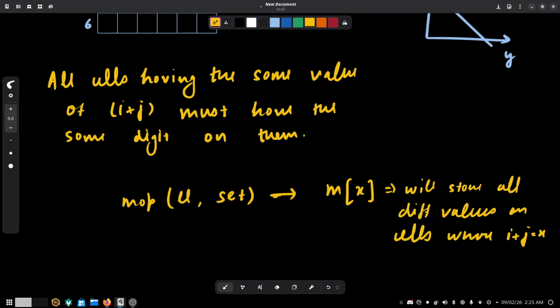And if there are not more than two different values, then if we already have one value, we can just use that value for all the anti-diagonal cells, and if we don't have any single value, then we can just put any number according to us. It's our choice.